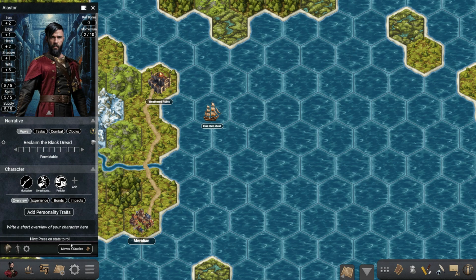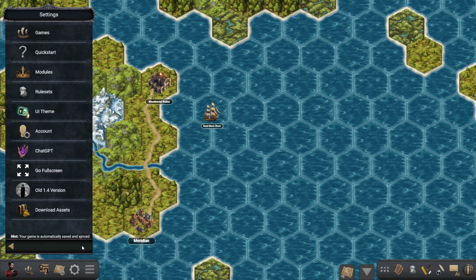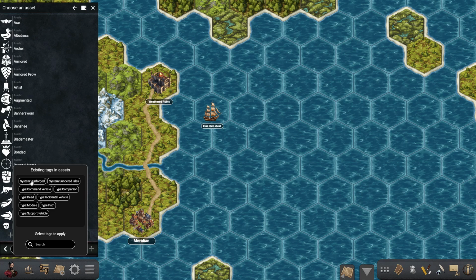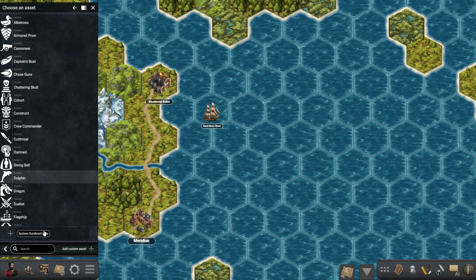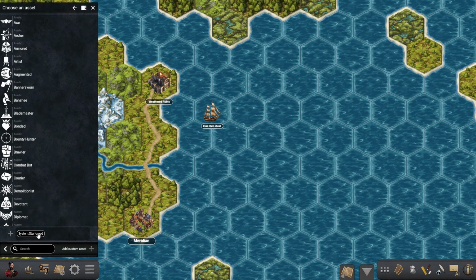By the way, if you want to see Starforge assets right next to your Sundered Isles assets because they are compatible, you go into the modules panel and then you toggle this here and you will see both together. So if we do that, now when we go here, you see that we have Starforge assets, and if you want to filter between both, you press this button and you can filter between any of the two systems. You could even add Ironsworn assets this way to your character.